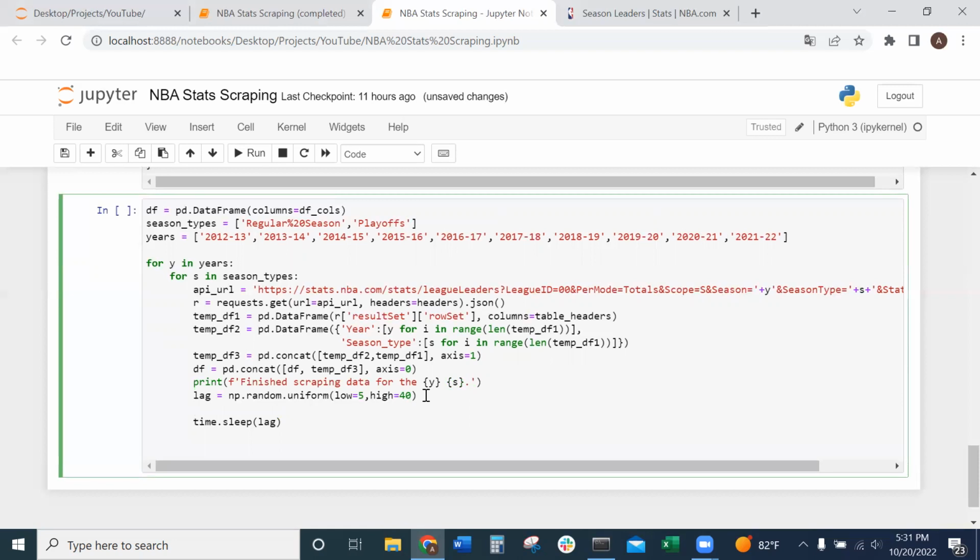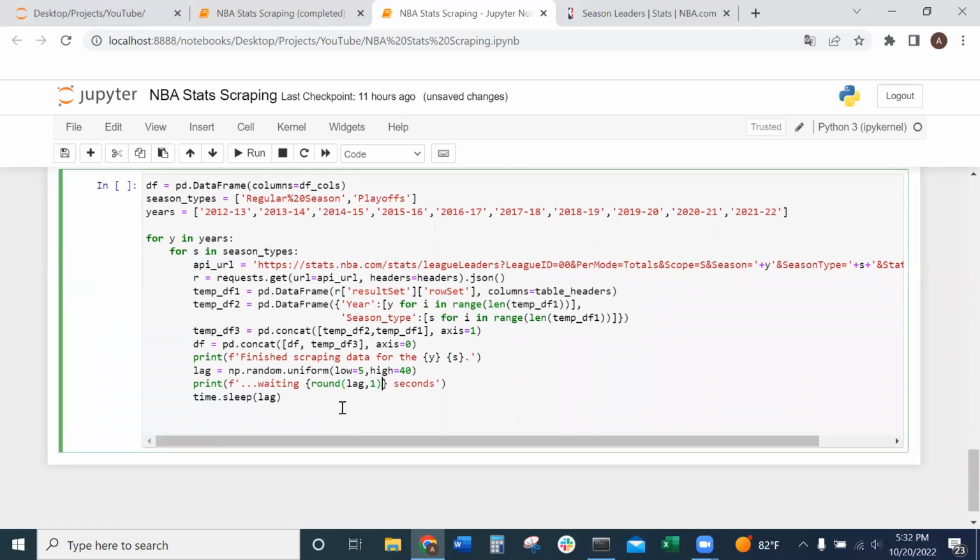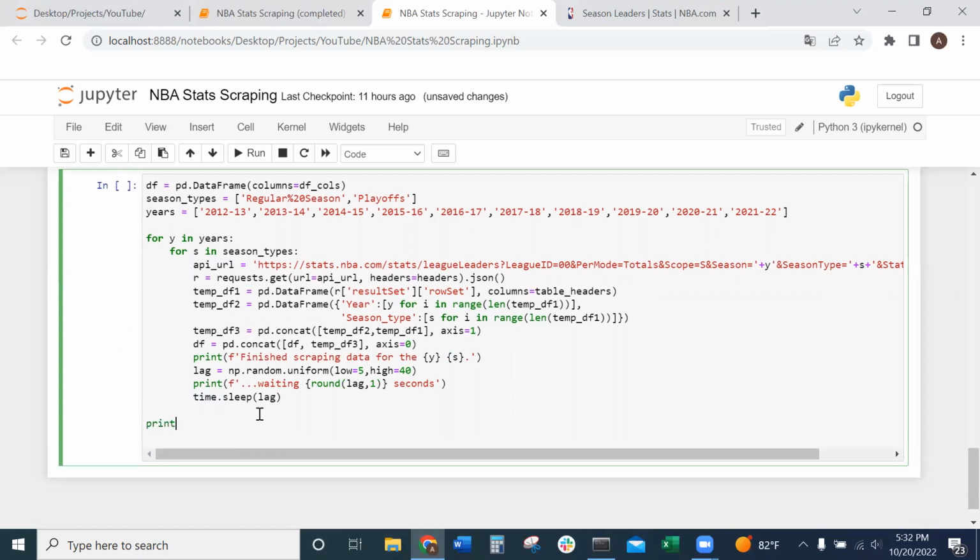And then we can also say how long our wait time is going to be each loop. So print, dot, dot, dot, waiting lag seconds. And actually, I think this is going to give us a pretty long float. So let's round this to 1 decimal place. And we can throw in one last print statement here. This will be outside the loop. Say print, so we know when it's done.